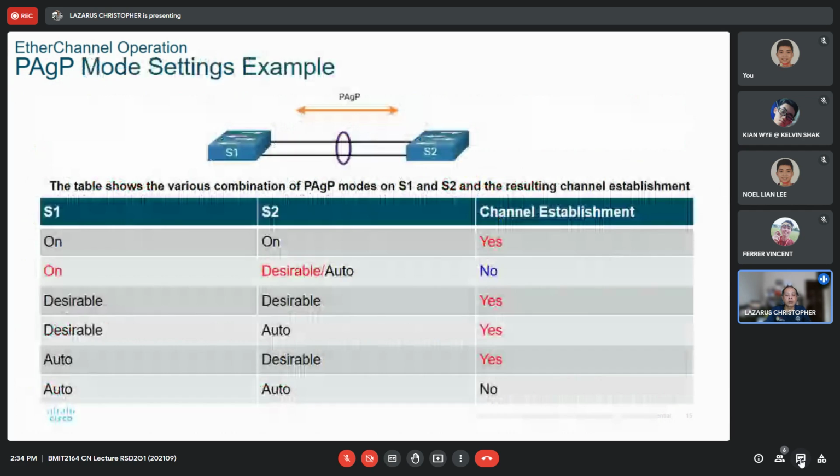Right, so this is the matrix I was mentioning, the combination, yes and no, okay? So if your intention is to have EtherChannel, when you are troubleshooting, check the configuration for both switch 1 and switch 2. If you can remember this combination, good. But if not, come back to this combination to check, right? Check on S1, check on S2. Both must be on. Okay, yes.